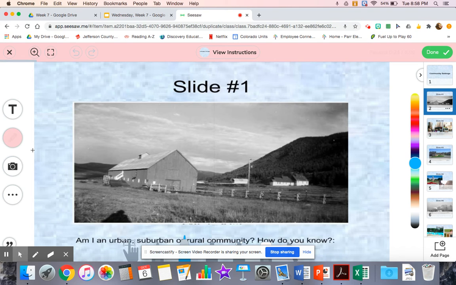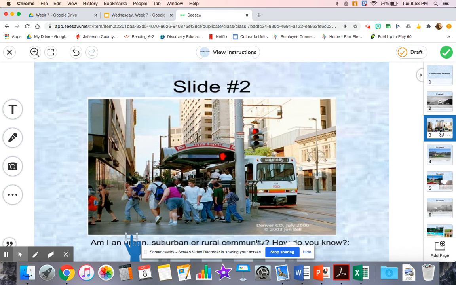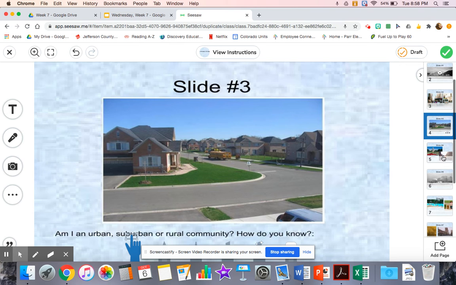When you're done, you click the microphone again, and then you're going to push done. Don't forget to push done, and then your answer is saved in the slide. All right? Then what you're going to do is the exact same thing for each of these slides. So you're going to record what community it is and how you know for every single slide.